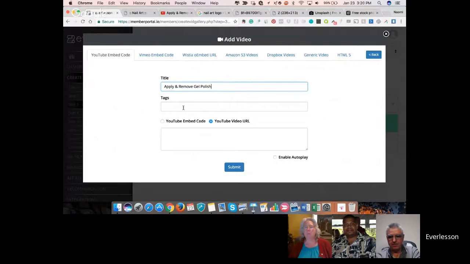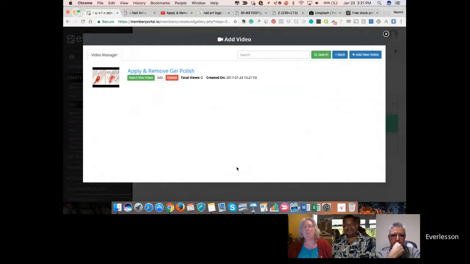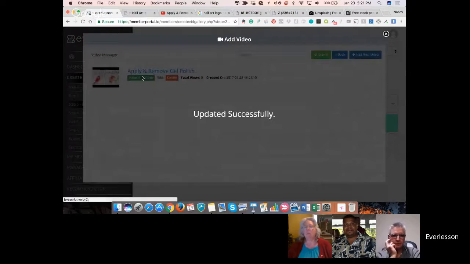Then you can tag the video if you'd like. The only advantage of having a tag here is if you have tons of videos in here, it'll help you search for the videos. And then you put your YouTube URL. You can either use the URL, or you can actually use the embed code. Still, the end user is going to have the same experience, so whichever one is the quickest thing to get to. You can also enable autoplay, so as soon as they open the lesson, your video will start to play, but we're not going to enable that now. You can submit that, and then you just insert the video into the lesson.